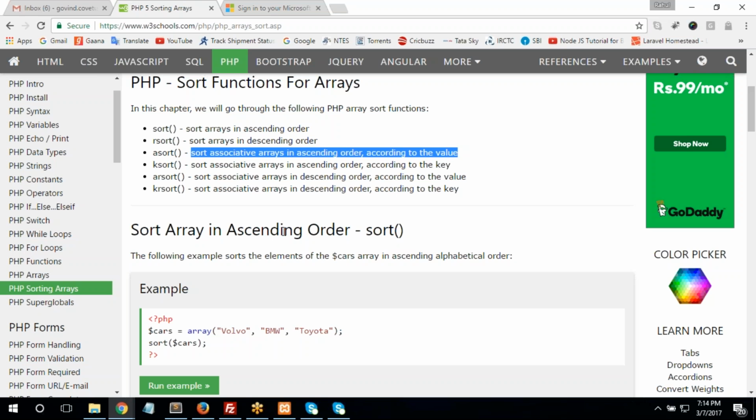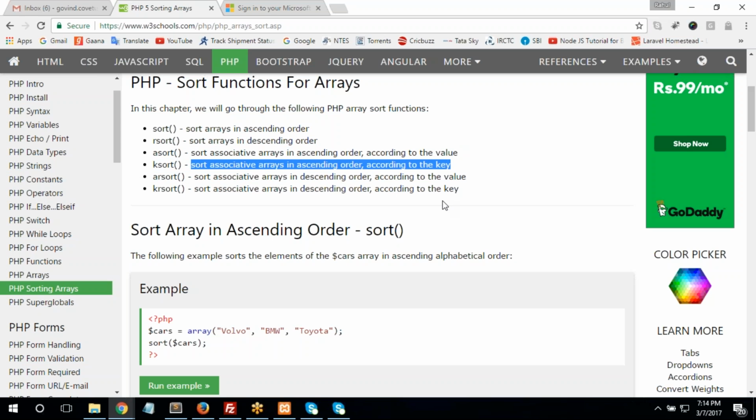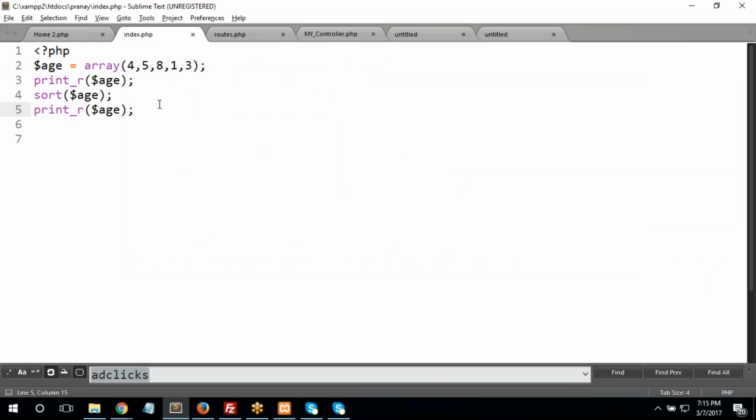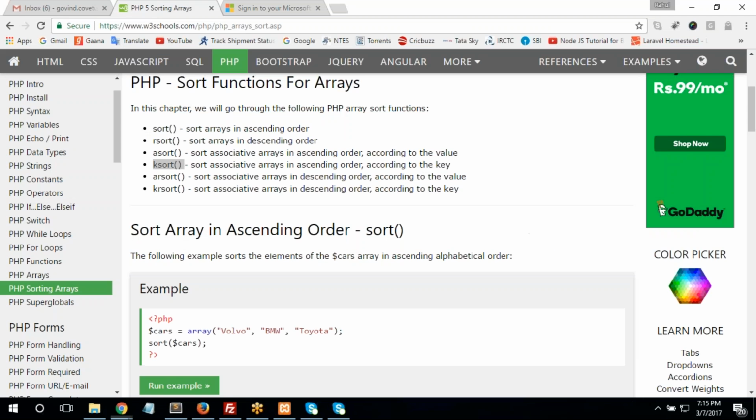But if you use ksort, then it's going to be sorted according to the keys. Should I show you, or did you get the point? It's alright, I can just do it. It's not that important, but you should know how to differentiate the key and the value. You should know about the keys and the values, and that will make a habit. We will discuss it lots of times.